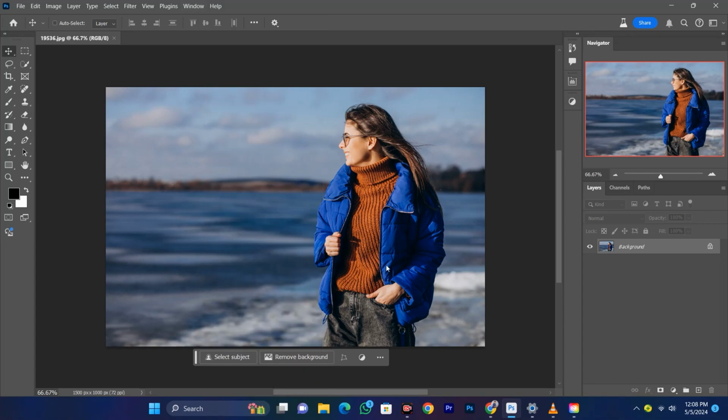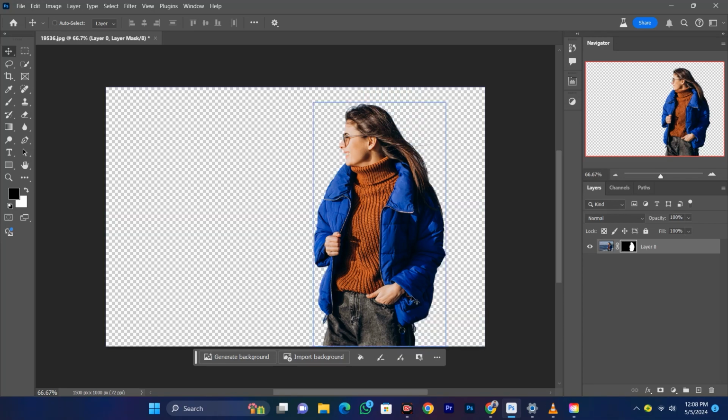Whenever you open an image, first of all in the contextual taskbar you'll see Remove Background option. Click to automatically remove the background. After, you will see this new button called Generate Background.